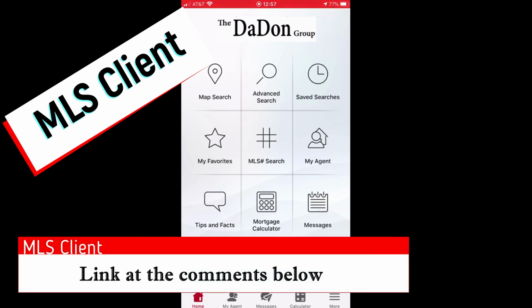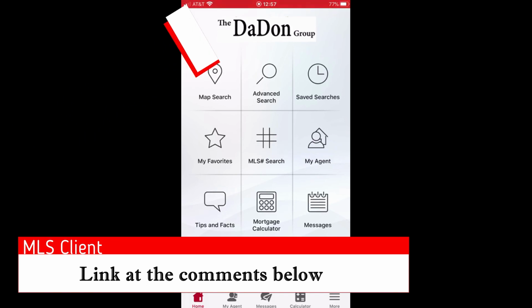Now I created a different tutorial, a complete tutorial about this app. I'm going to add it in the comments below. So if you have any questions, please feel free to comment below. I'll be more than happy to help you with every step of the way.